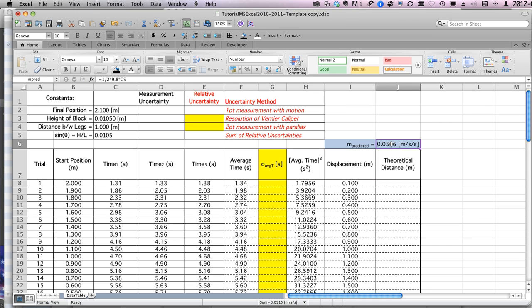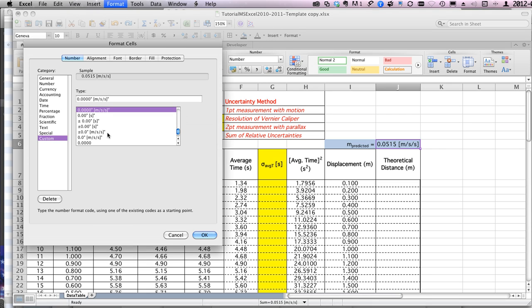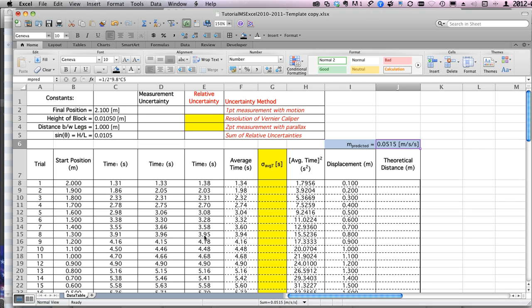This cell is already formatted. So I'm going to go into Format, Cells, and you'll notice on a Macintosh the shortcut is Command 1. And Custom was already chosen, the sig figs, and then meters per second squared. Now I've left a lot of significant figures, even though I may not know all those, because I don't want to have rounding errors. So I want to keep a number of significant figures for now.